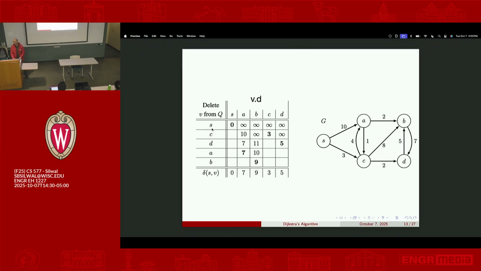And that's essentially what's going to happen. The first thing I removed was S, obviously, S to S is 0. Then the next thing I removed was C, and when I remove C, my estimate was 3. And indeed the distance from S to C is 3. Maybe a better example is D. When I remove D, my estimate is 5, and that is indeed the best way to go from S to D, of cost 5. So whenever I remove something in Dijkstra, implicitly I'm saying I'm done with that vertex. I've already found the shortest path from the source to that vertex. And we're going to prove that.